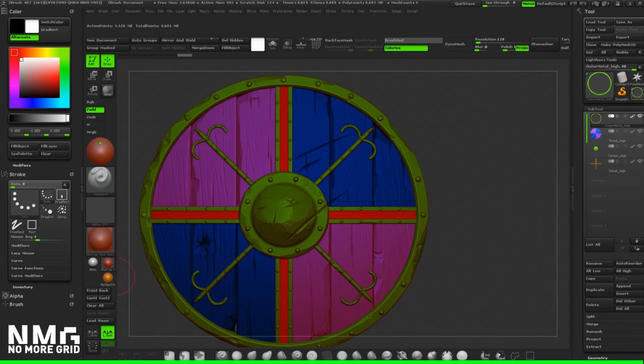I'm just going to show you guys my UV layout and my low poly, so you can know what details are being baked onto what.